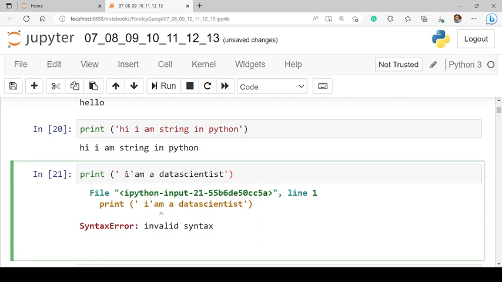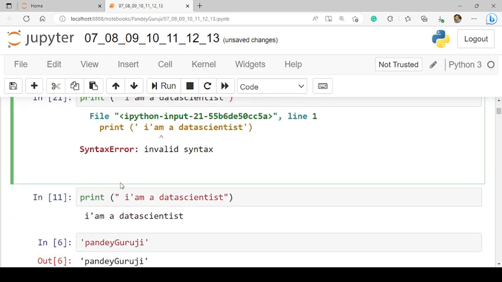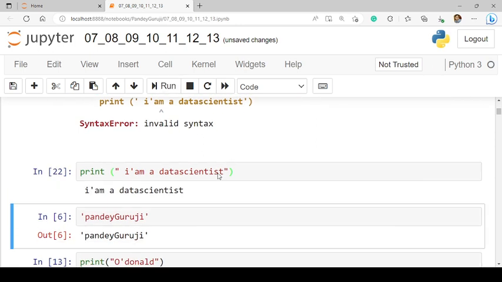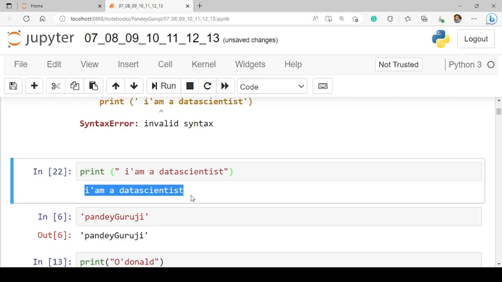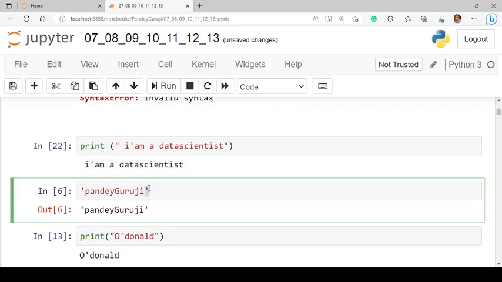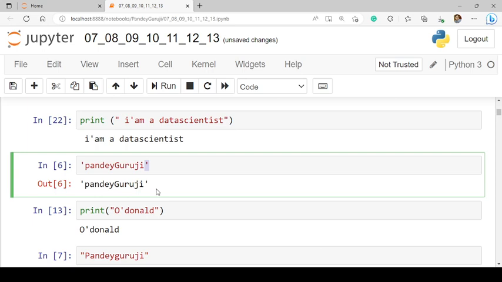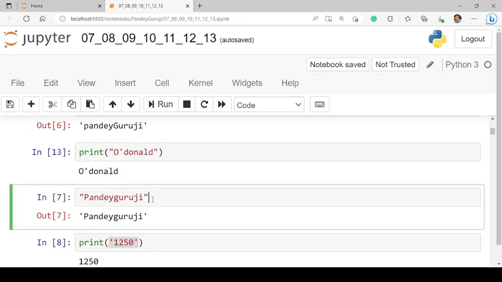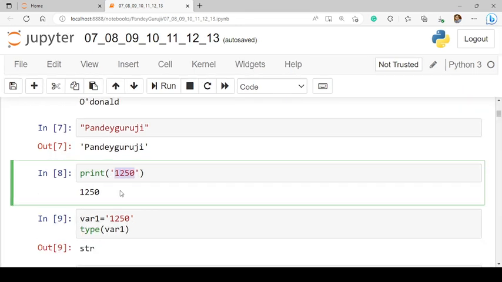In Python you can use the double inverted comma as well. So in this situation you can go with the double inverted comma. If you run this code, this will be a string, and I am a data scientist will be printed. So the single inverted comma and the double inverted comma are both the same. You can go with either one. Any integer value you pass within the single inverted comma will be a string.